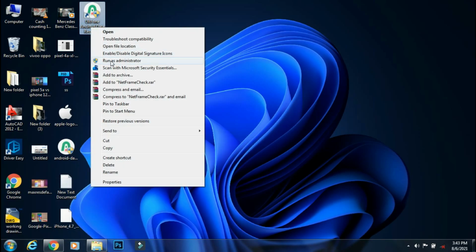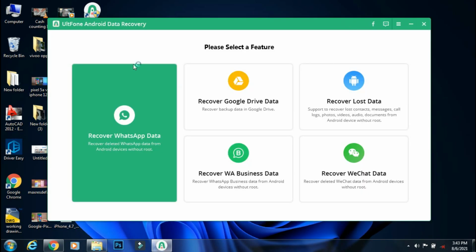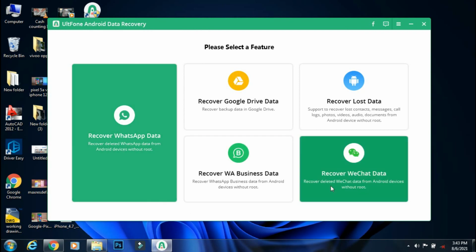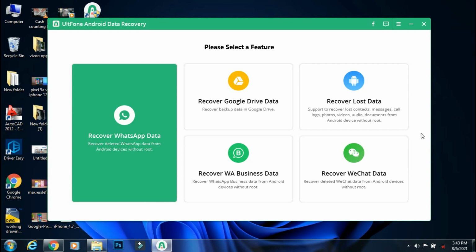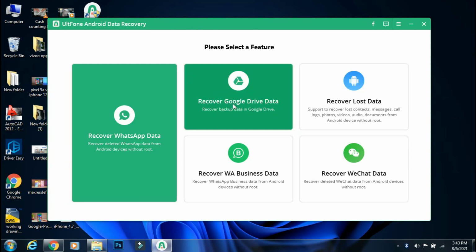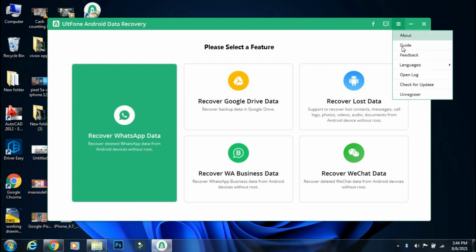Although this app is not free, it's worth every penny as it can recover each and every data from your WhatsApp. Whether you had backed it up or not, it can help you to recover data from WhatsApp Business and WeChat app. It can also recover your contacts, documents, call logs, files, photos, videos, everything from your phone or from Google Drive in just a few minutes.